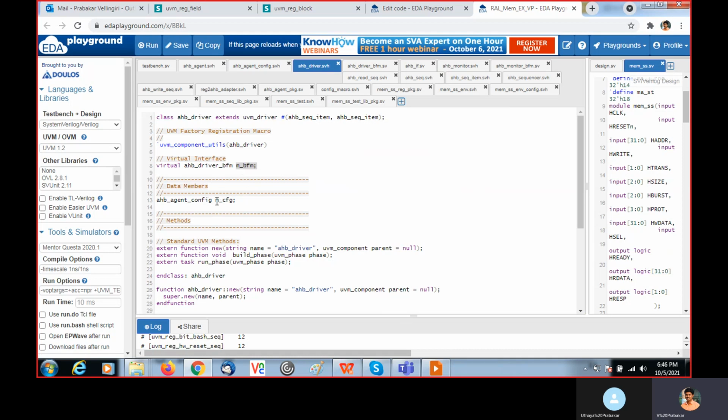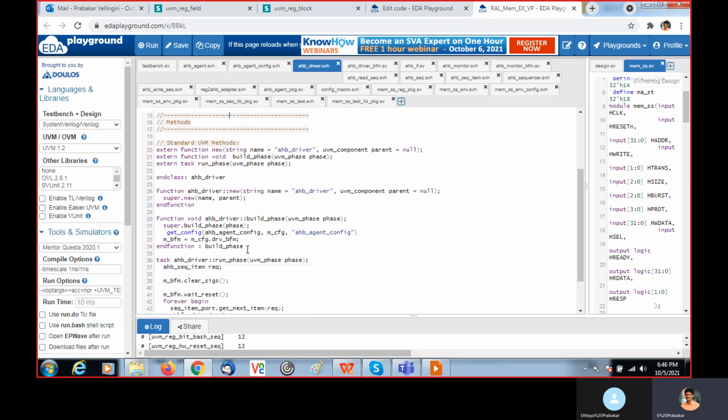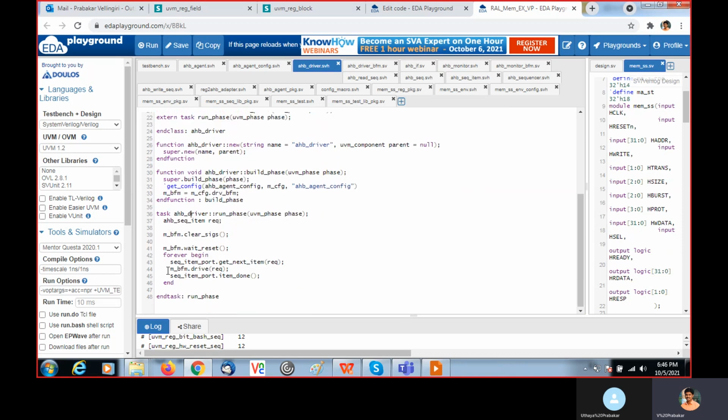Then config data, this agent config is instantiated, and for this I am getting the handle inside the build method. Inside that agent config, I have the driver BFM that is assigned to this mBFM. Using that only I am able to call the drive tasks. Inside the run phase, I am calling mBFM clear signal. So the clear signal implemented inside the BFM will be called.